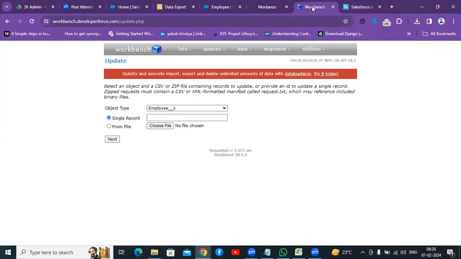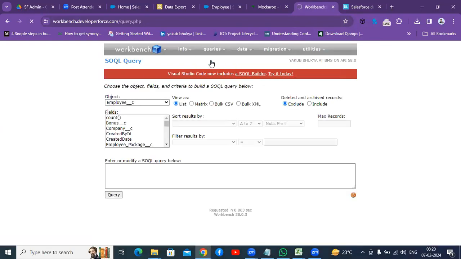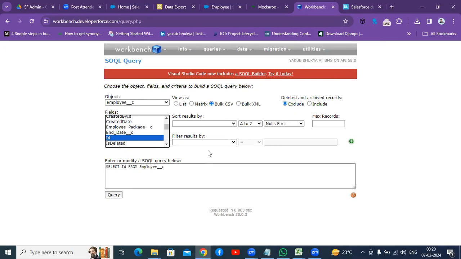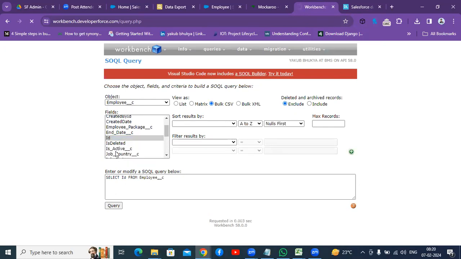And workbench, I think you might be clear with this. So from here also, if you want to export the data, you can go to query. You can go to SQL query. And here it is a much easier one. So bulk CSV, if you want to download the data in the form of a CSV file. And object you can choose here. After choosing the object, you can choose the fields here. So whatever the fields data you want to query, you can choose those fields here. Here we can click on the plus symbol after choosing the field.